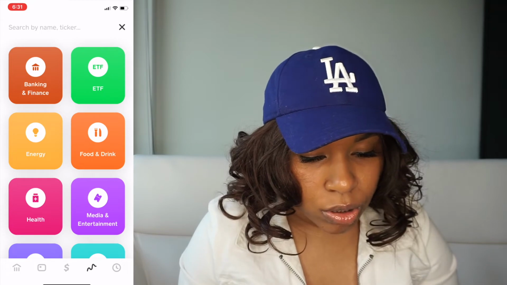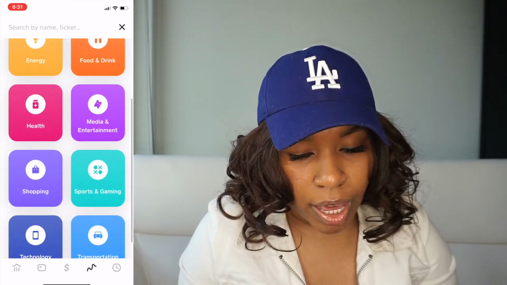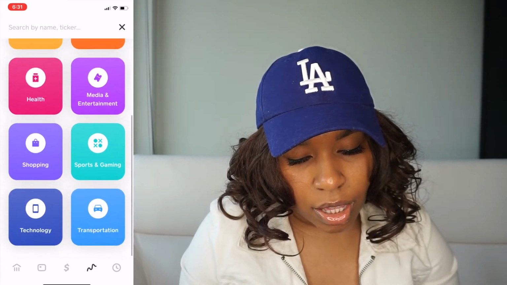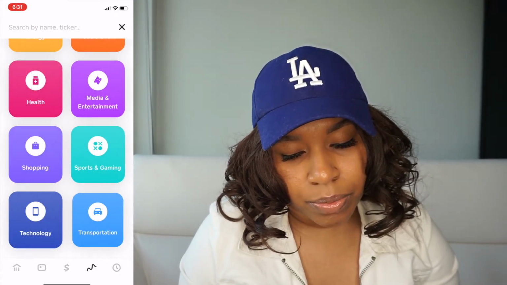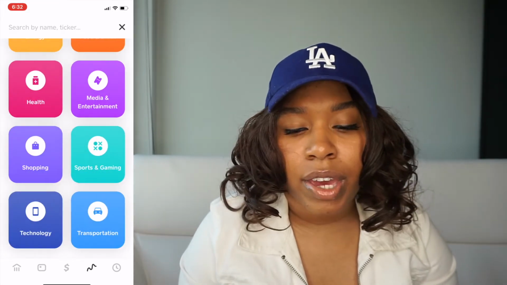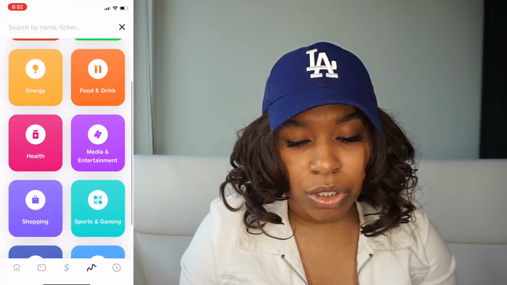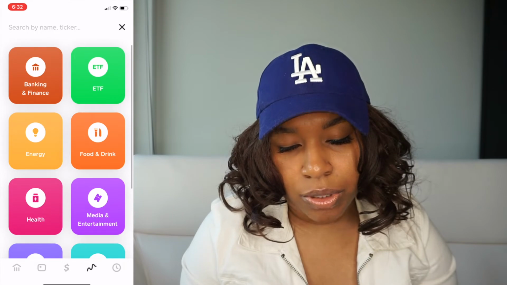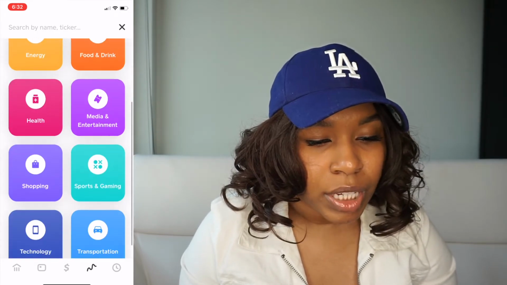So if I scroll down, I won't name them all, but you'll see that here we have energy, and then we have shopping, and then we have transportation. So let me go back. And I don't know if Cash App will update further and include additional ones, but maybe these 10 or so just cover what they felt was necessary.